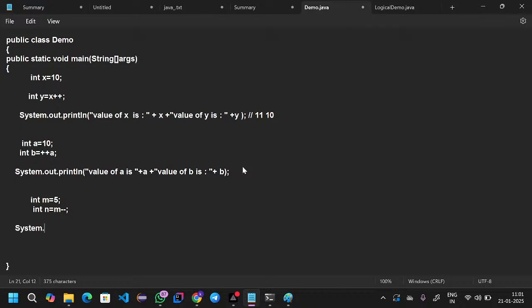Now I can take system.out.println, and here I would like to print the value of m is, I can mention m, and then again I print the value of n is, and mention the n value. Now you can tell me the answer.